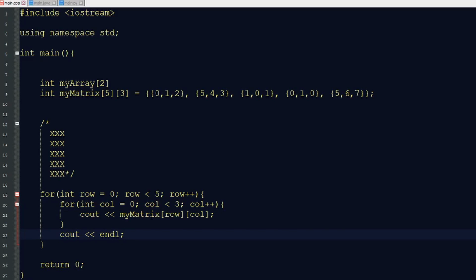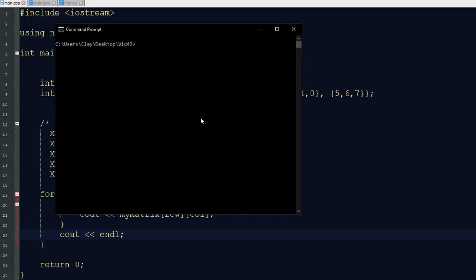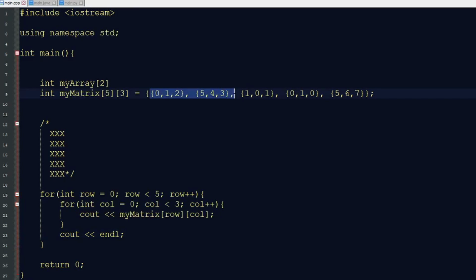So anyways, if we save this, let's go ahead and run it. I've already compiled this stuff, so we'll just run it. So there you go. We have 0, 1, 2, 5, 4, 3, so on and so forth. And there you can see all those values. So that's an introduction to multi-dimensional arrays. Again, you can go as many dimensions as you want, but it's going to get more confusing with the more dimensions that you add on to your multi-dimensional arrays.